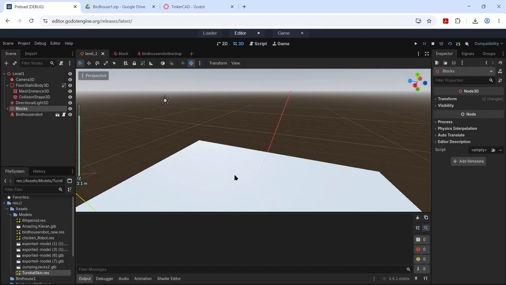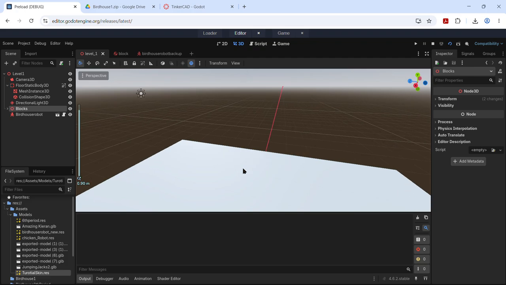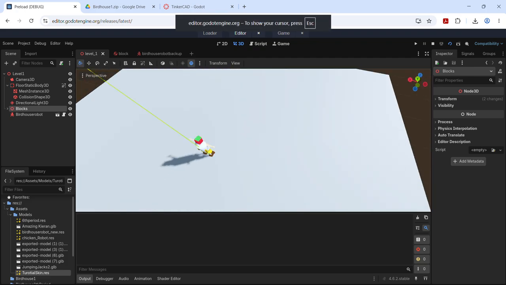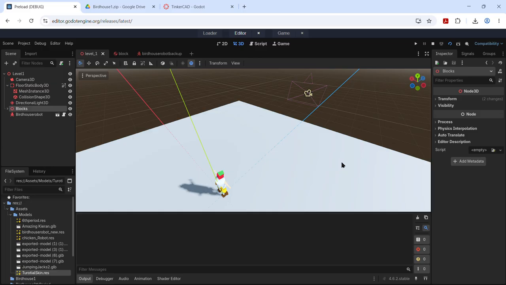So in order to get credit for this assignment, just take a screen grab of your robot inside the game engine and submit that, and you'll get credit.